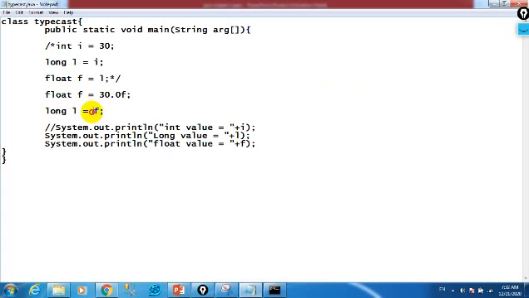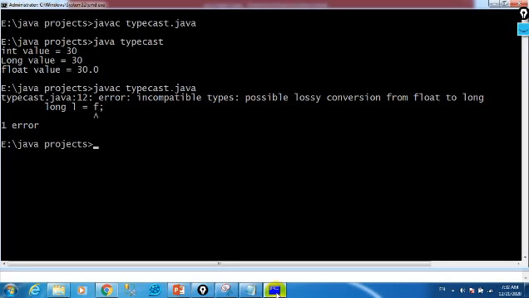So to fix this error you need to do typecasting. So typecasting you should write the long with this. So when you write the long with this, so now there will be no problem. So it will execute without any error.